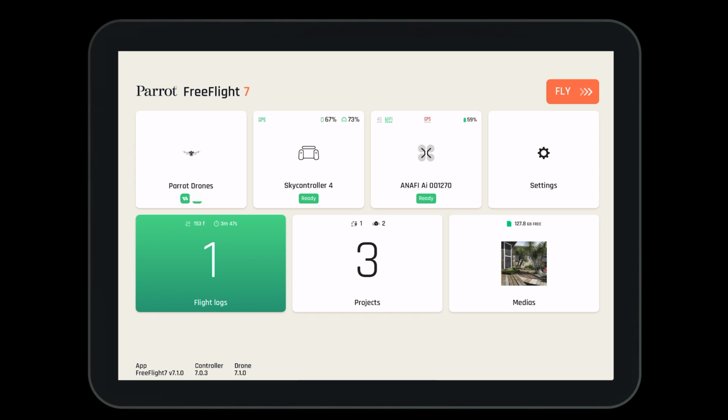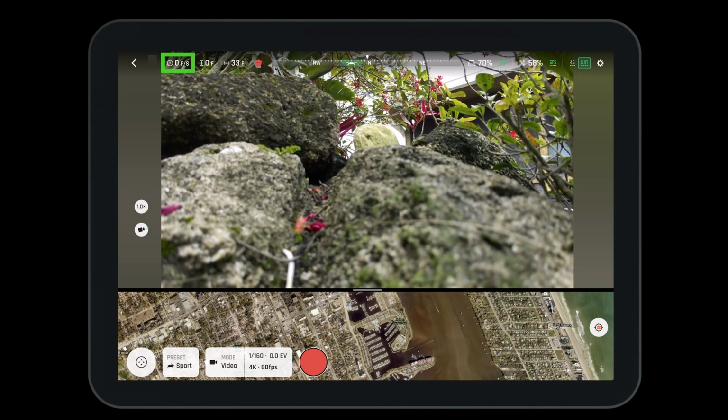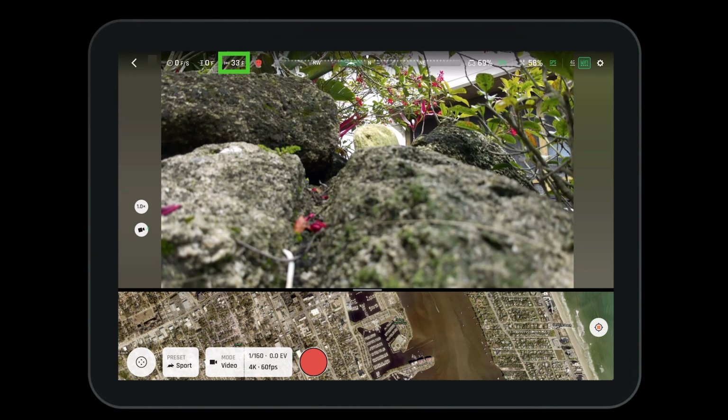From the dashboard, press the fly button to navigate to the heads-up display of the Freeflight 7 app. On the top bar of the HUD, we can see our speed, altitude, and distance. We can also see if the obstacle avoidance is on or off. Next to that is the compass wheel.